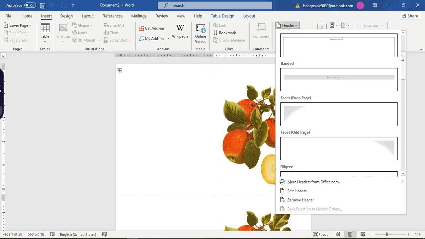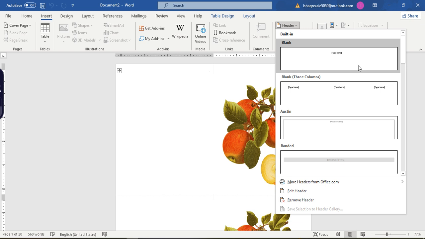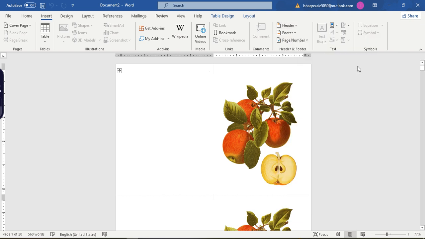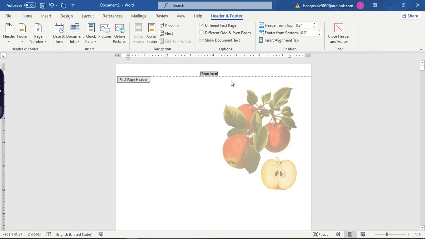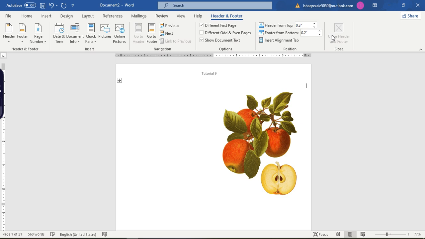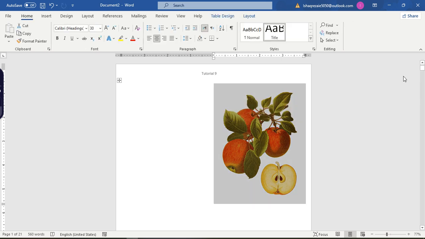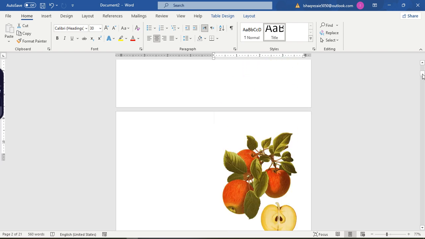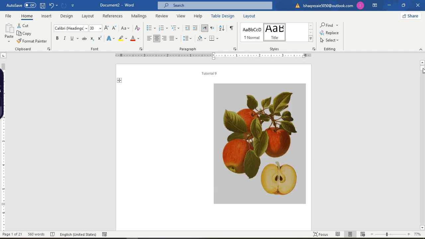First of all, let's try to insert one header. We are going to select the blank header. Blank means there is nothing, and we should type one header here. For example, if you want a page number, you can type Page 1. Or the header could be something like Tutorial 9. Close header. Right now we have closed the header and it says Tutorial 9. Let's move to other pages. We have the header only on the first page.